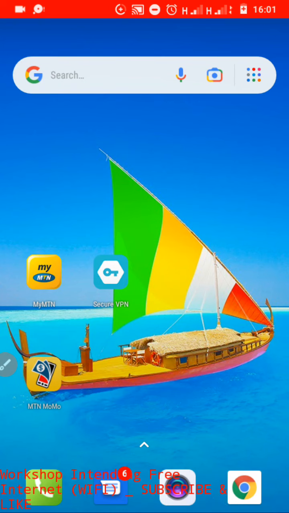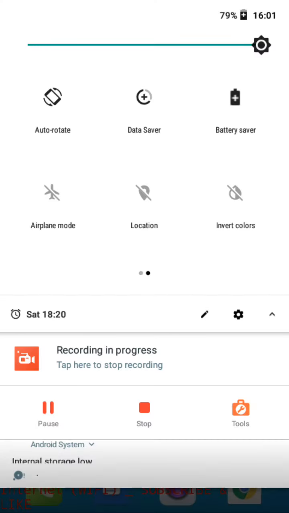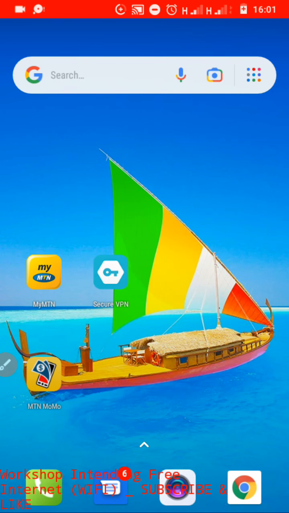Now today we have something to share with you. We are starting a new thing called MTN Momo. I know there are some people who may already know this app called MTN Momo. Now with MTN Momo, it requires your mobile money pin.